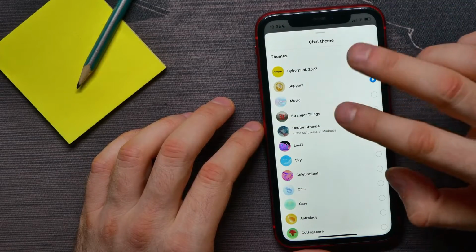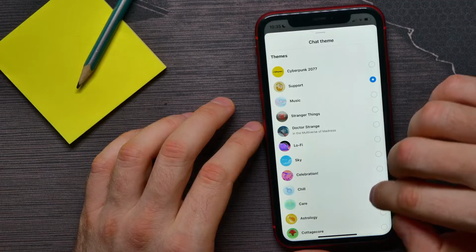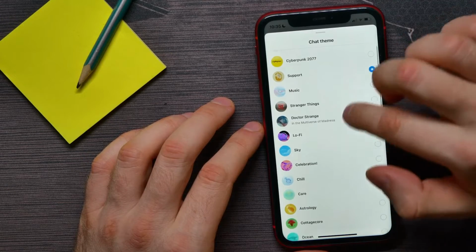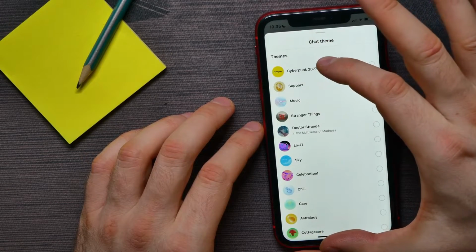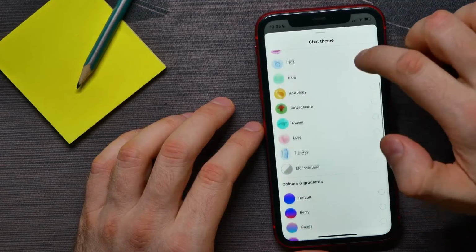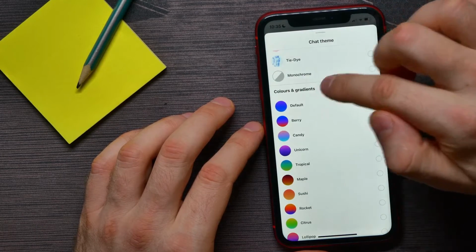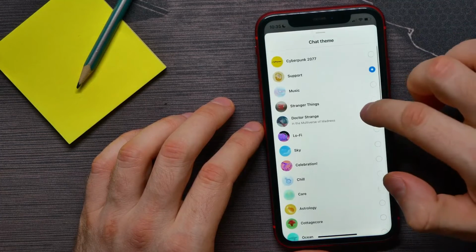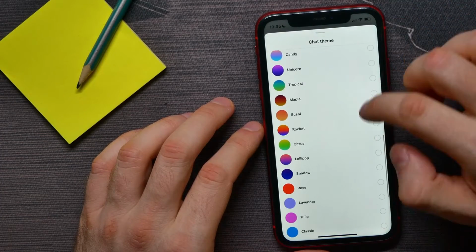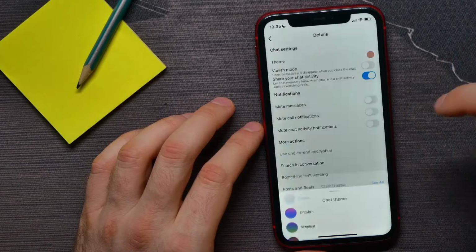Here you can find two different types of themes. The first, I'll say, thematic themes, and the next block is colors and gradients themes. So now there, let me change it to citrus.